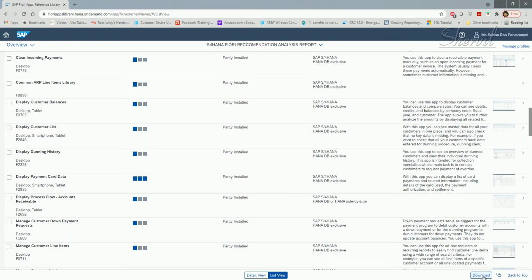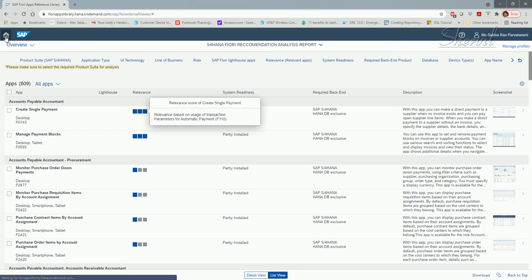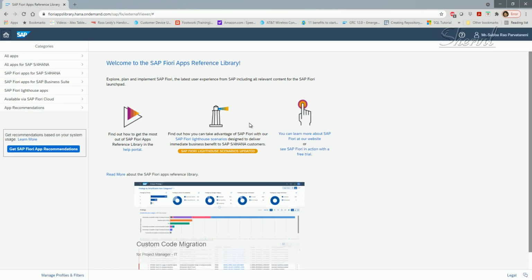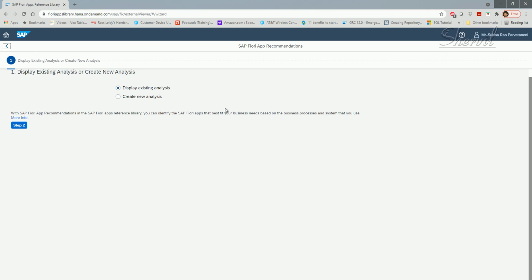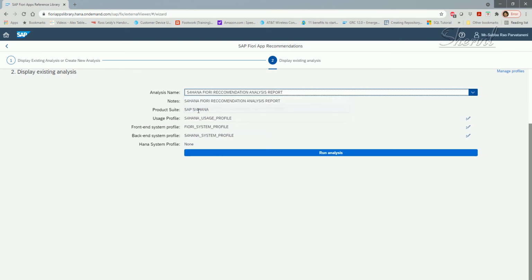like I said, you can download this report. You have the download button at the bottom. Now, let's say you want to display an earlier analysis. Let's go to the second option. If you go to display existing analysis, then in step 2, you can pick the run of the report and then say run analysis. If you have executed this report 10 times, all those will be listed here.